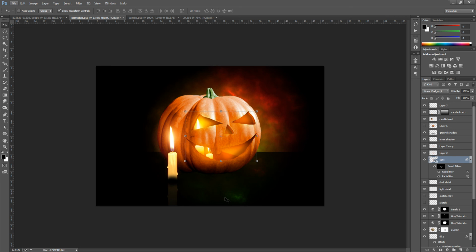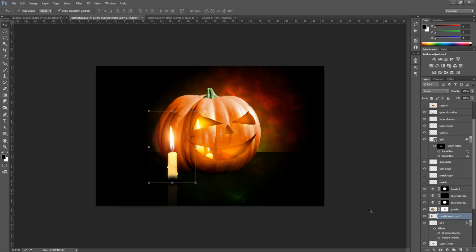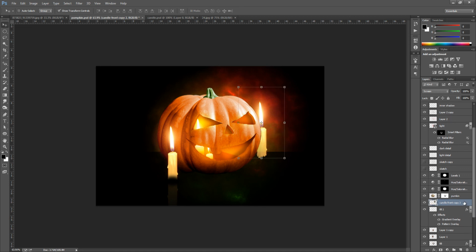So we can also create another candle just for the backing bit, just over the back of where the pumpkin is. So we're going to go and duplicate our candle front layer now. So click the candle front layer and Control and J or Command and J on your keyboard, and we're just going to go and move this layer just underneath the pumpkin layer, so just over here. So we just want it just there, so around about there will do for us.